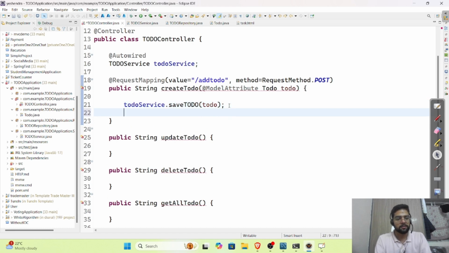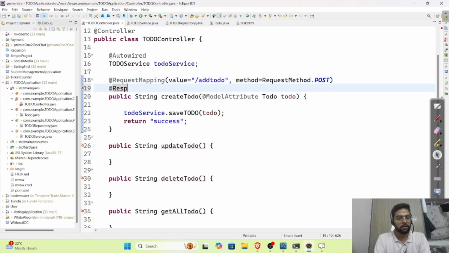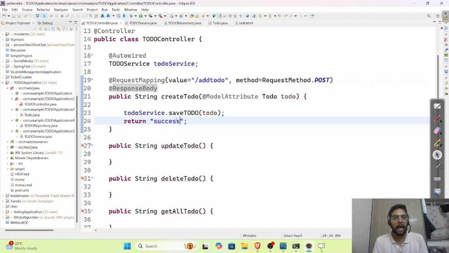Okay, fine. So for now, return success. Okay, and add response body. Fine. See what the response body annotation is doing. It is returning this success as a string in the browser. It will not search for the success view. Generally we write here the view name, the HTML page name. But when we write response body, it will not search. It will return this success as a string to the browser.